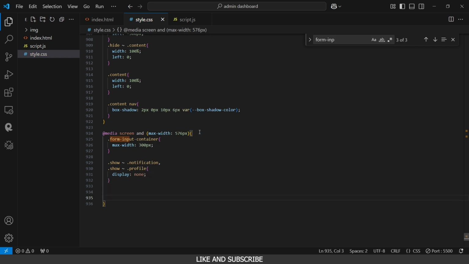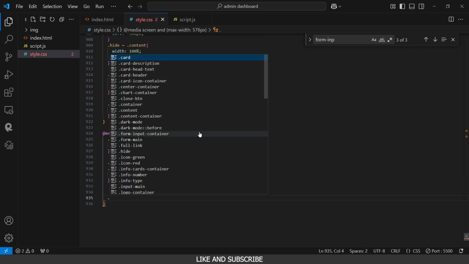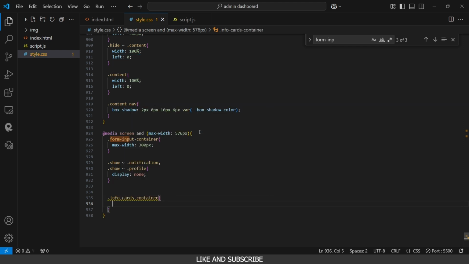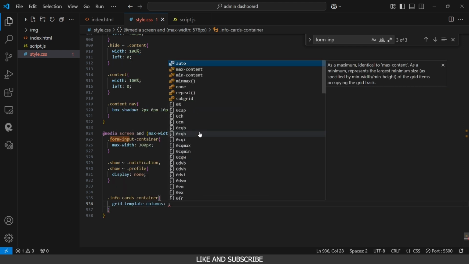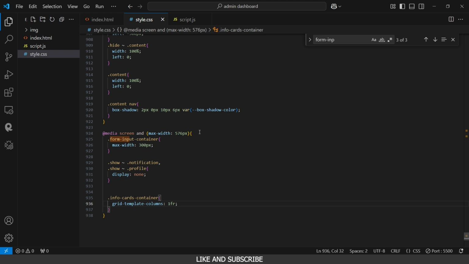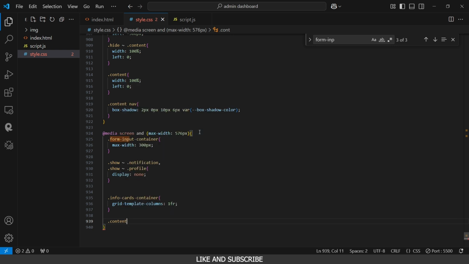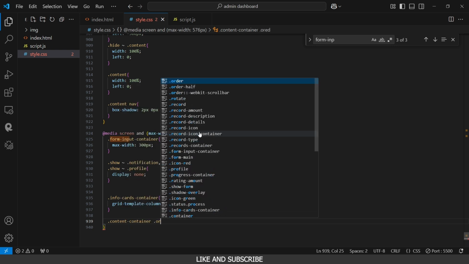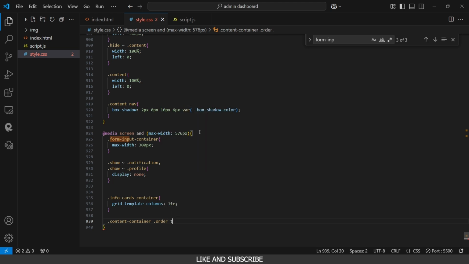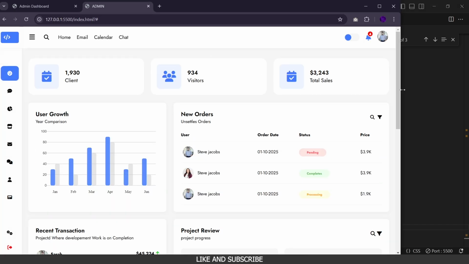Then we're going to target the info cards next. Let's say info cards container, and grid template column here is going to become 1fr. Then next, we're going to target the table. And to target the table, we need multiple classes. We're going to say dot content container, then dot order, and we're going to target the table. We're going to say table, and for the table, we just need to set the min width to 420px, and that is all we need for the media query.